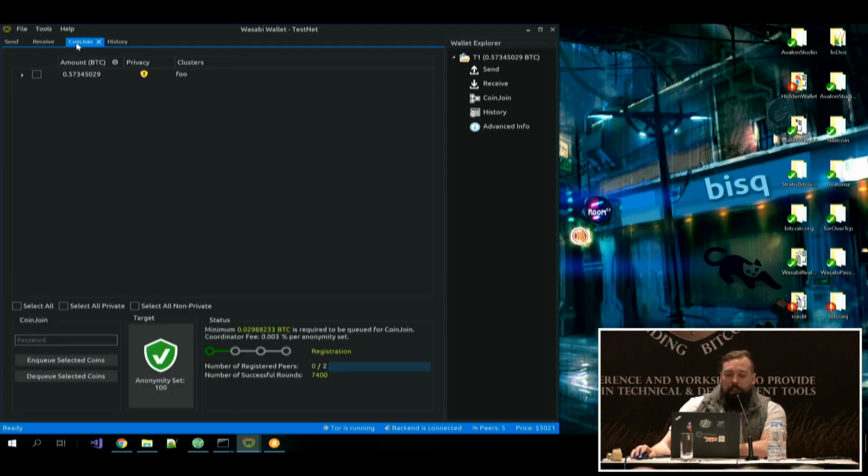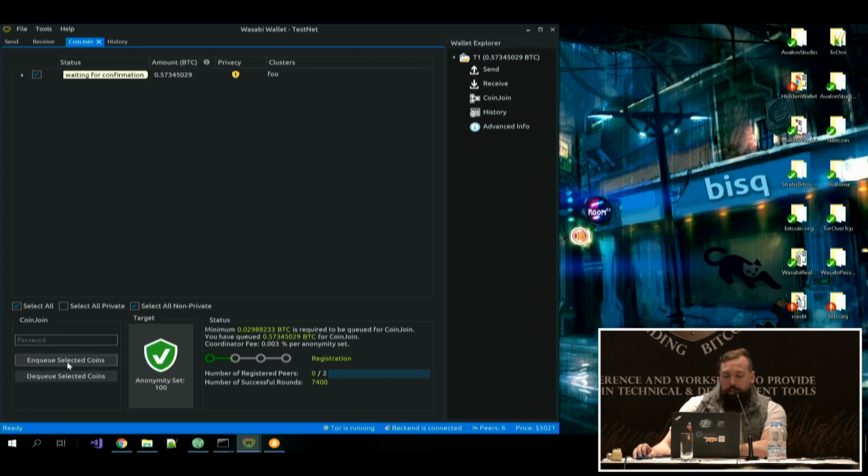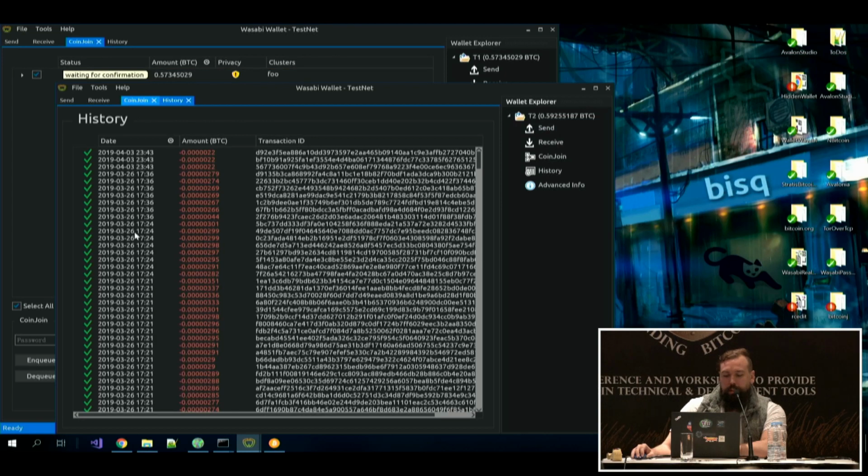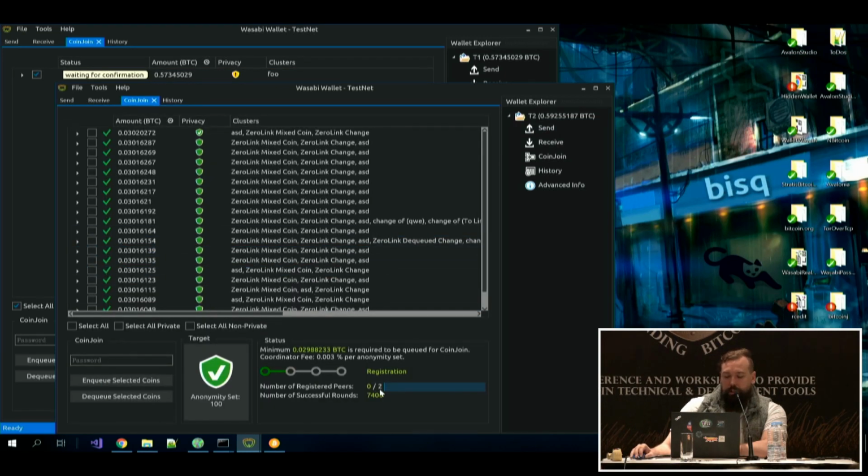Let's go to the coin join tab. In the coin join tab, you can select the coin and enqueue it for coin joining. As you can see, you need 2 peers on the testnet. It was 71 on the mainnet right now. We are going to 100. It's a good question if we can reach it, because it's kind of hard to make 100 people coordinate with each other over unreliable Tor connections. So, but we are getting there. Hopefully we will succeed.